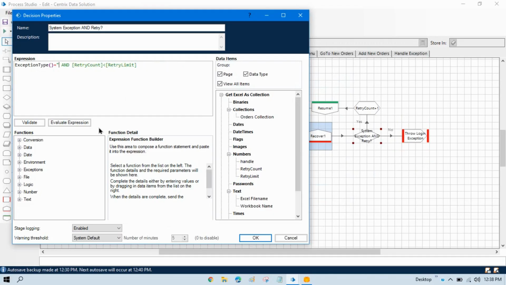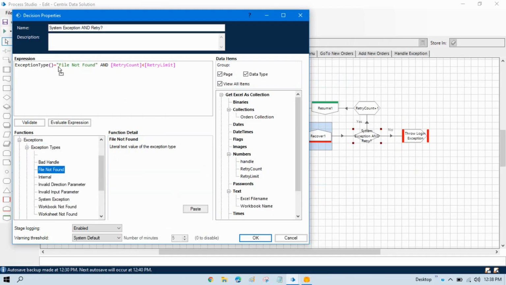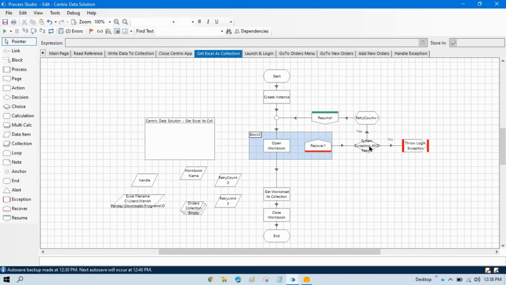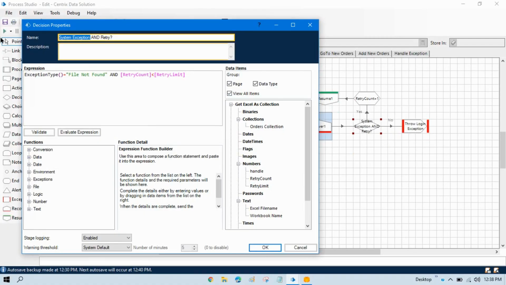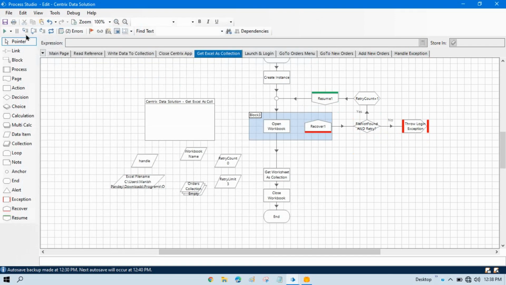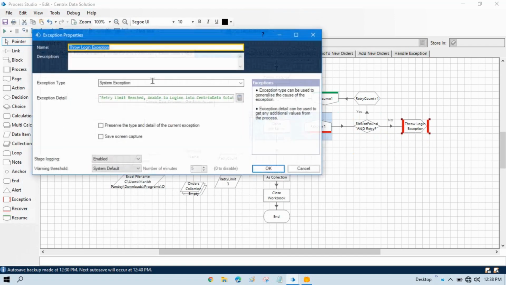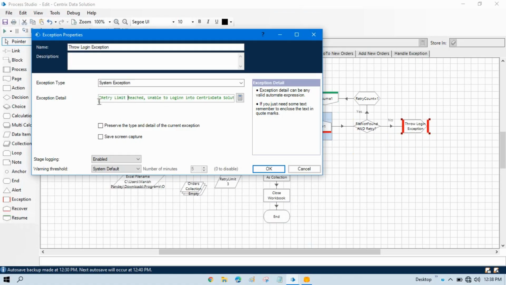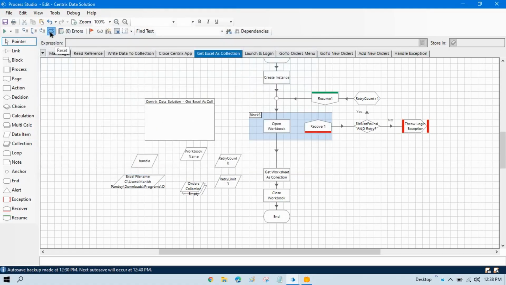So let me delete this one and go to exception, click on types and take here file not found, right, and then take here retry less than limit, click OK. Change the name, file not found exception, and retry. Now in the throw exception, what we can write here, retry limit reached, unable to open requested file something. Now you will see here I am going to run this.